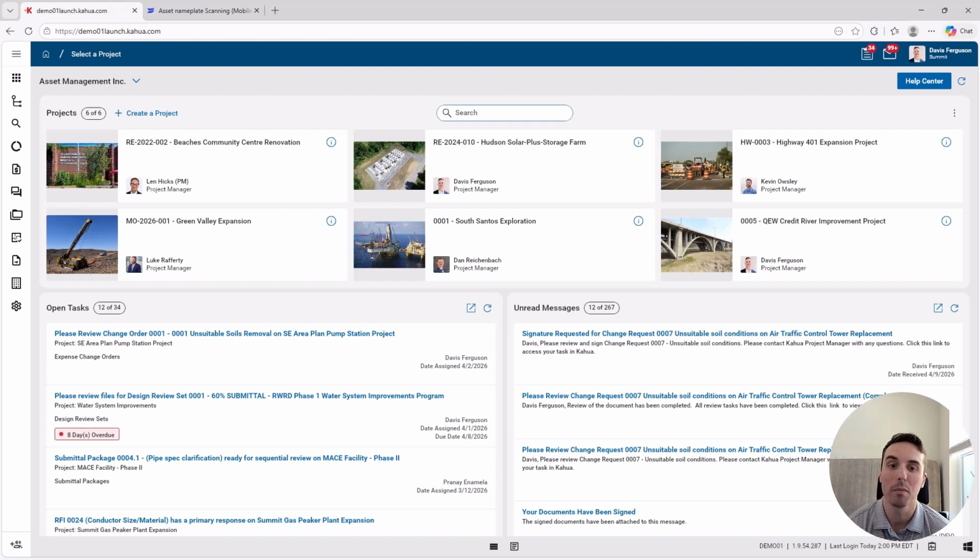That's exactly the problem Kahua's asset-centric project management approach is designed to solve. Instead of treating asset data as a last-minute effort, Kahua captures and organizes that information as the work happens. So when it's time for handover, you're delivering clean, connected, and usable data from day one.